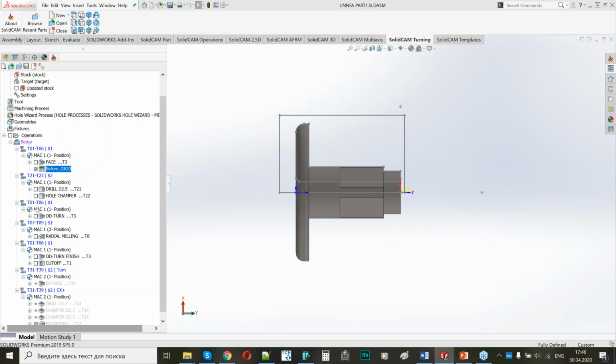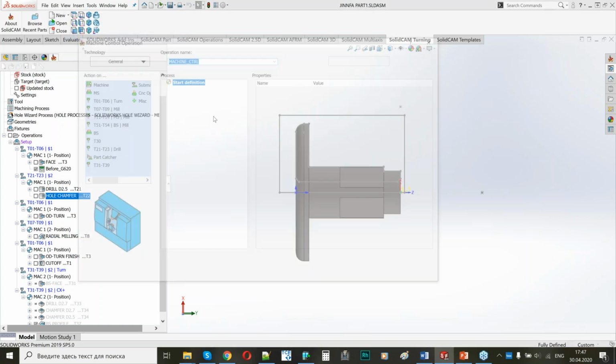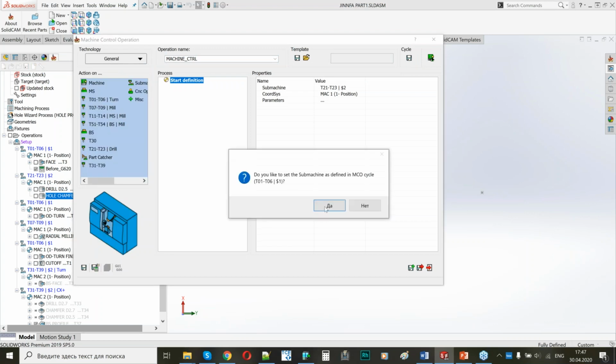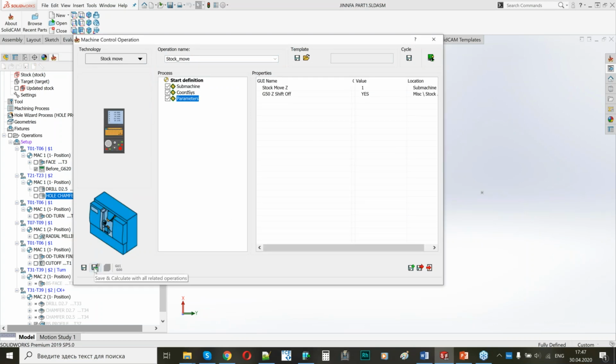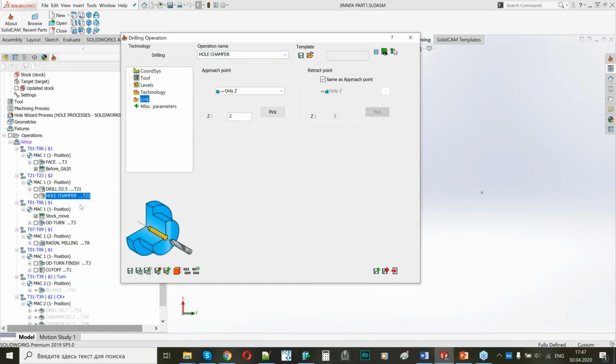And also, sorry, I will need to move the stock back after this operation, so I will add one more machine control operation, and I will move my stock back to the collet. Okay, and what else should I do? I should change the retract distance for this tool, because it is not enough. This movement is the movement of the back spindle, and it should be safe. This is why I prefer to put such a big number.